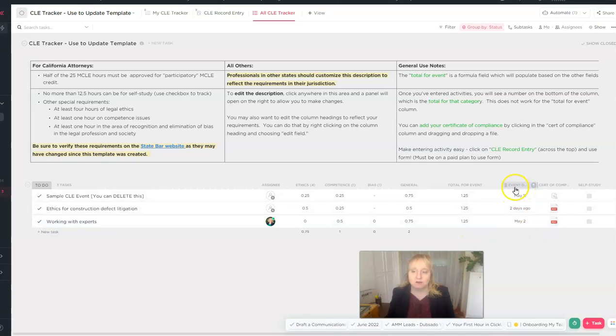And then, of course, you want to put the event date. And if you have a certificate of compliance, you can drag and drop it into this field. And also, in California, we're limited in how many hours we can have of self-study. So you might want to make a note of that by clicking in that box.